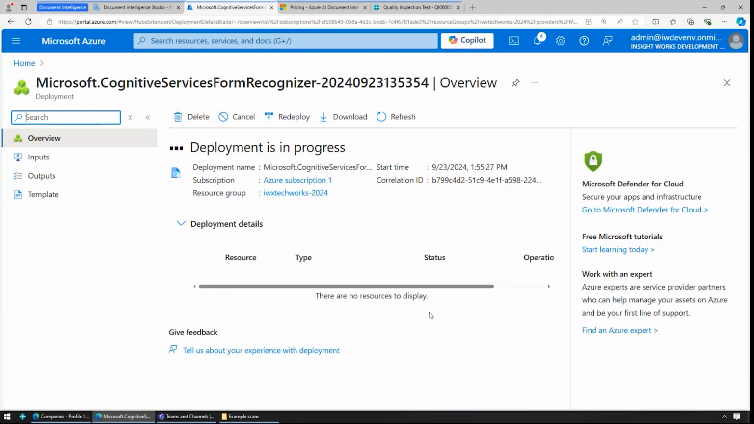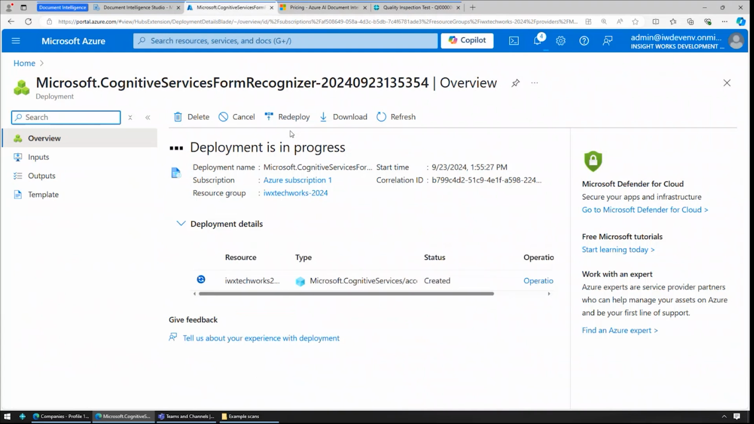All right, so now it's deploying. And again, this can take a few minutes to deploy. Once it's actually deployed, you'll have access to the endpoint and the key, and all you really need to do is copy and paste that for your actual code. All right, so we can see this is now created.